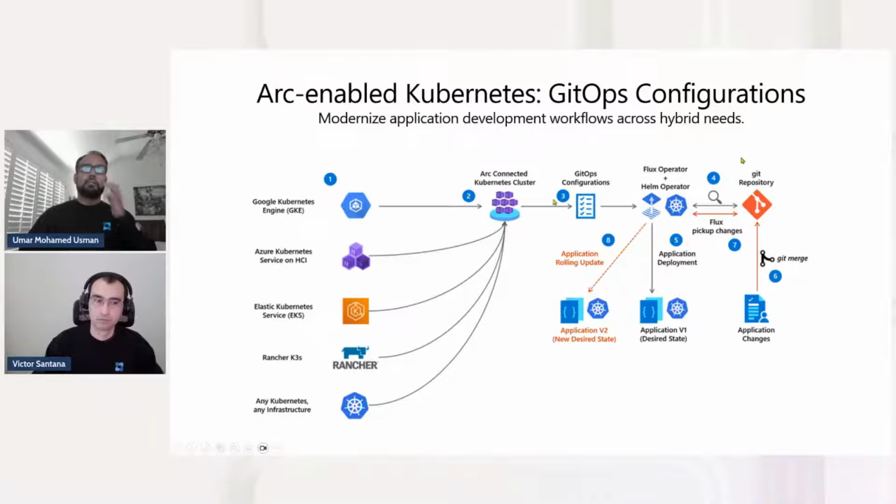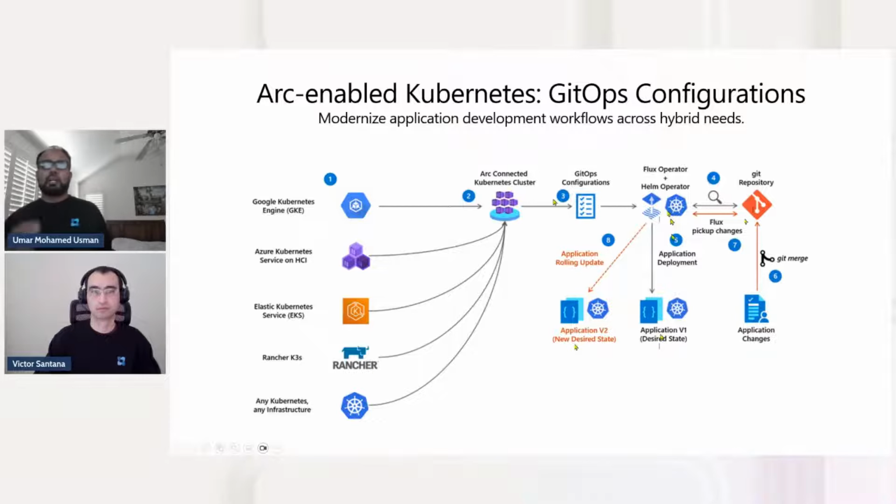Once you do that, you configure your GitOps extension to point to a repo, which we have already seen multiple times, right? And once you point to the repo, the Flux extension will start picking up the changes from the repo and start applying them to the cluster. That's the flow.